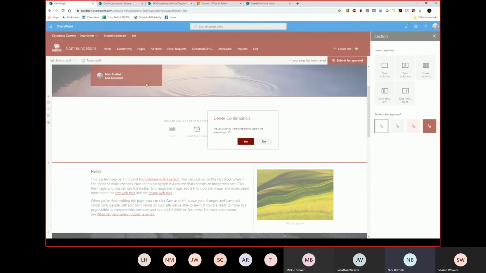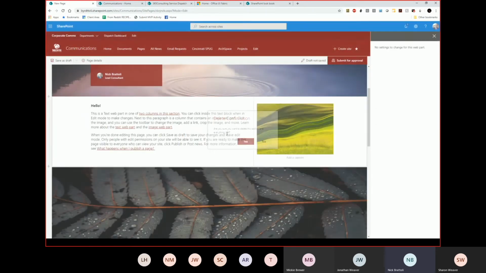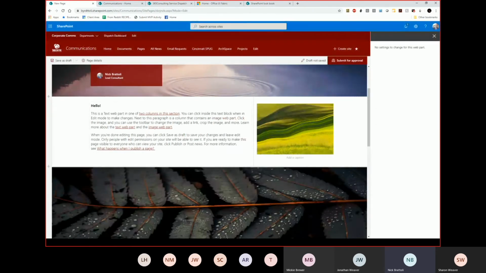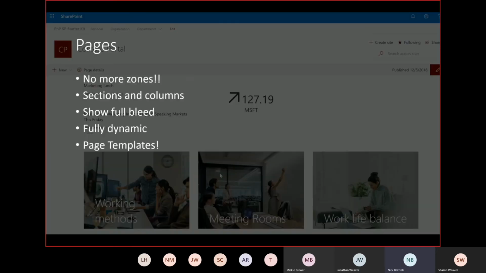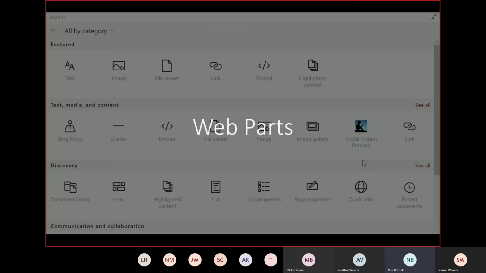Okay, so that's our sections, and it's really cool how you can do that just on the fly. Again, very easy. Non-technical people can come in here with a little bit of training and make really pretty pages like that. But how do they know what to put on those pages? Well, you have web parts, just like in classic SharePoint, though those have also gotten a lot of facelifts, and they've thrown out a lot of the old ones that weren't so useful.